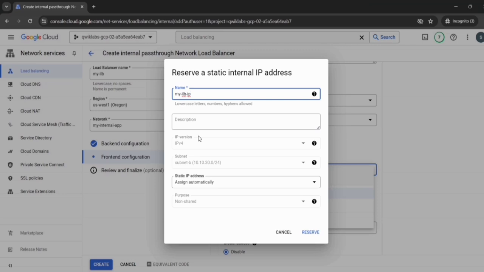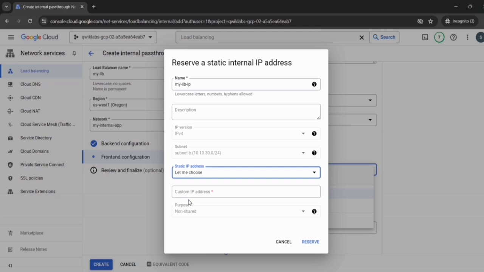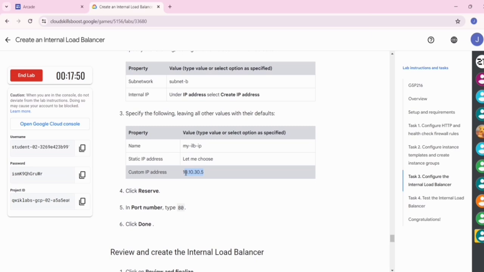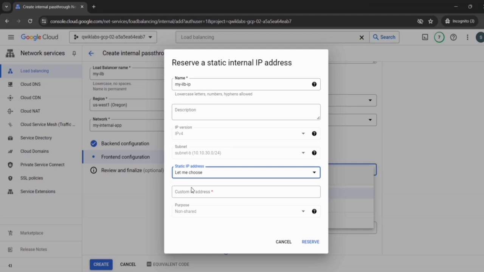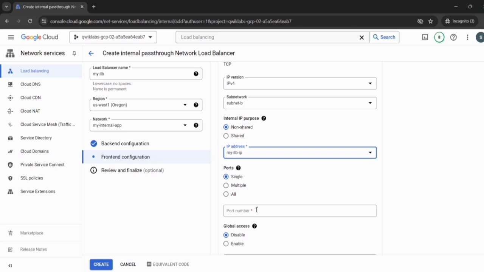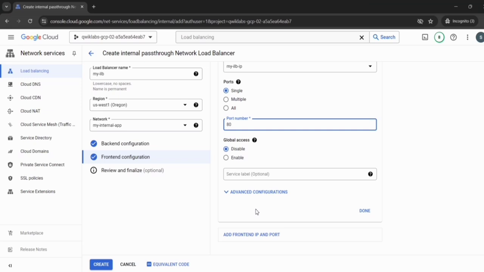Now in the static IP address, you have to select let me choose, and for the custom IP address, go back to the lab instruction, copy this custom IP address and paste it here. Now just click on reserve. Now in the port number you should type 80. Port number, you should type 80 here. So just click on the done button.